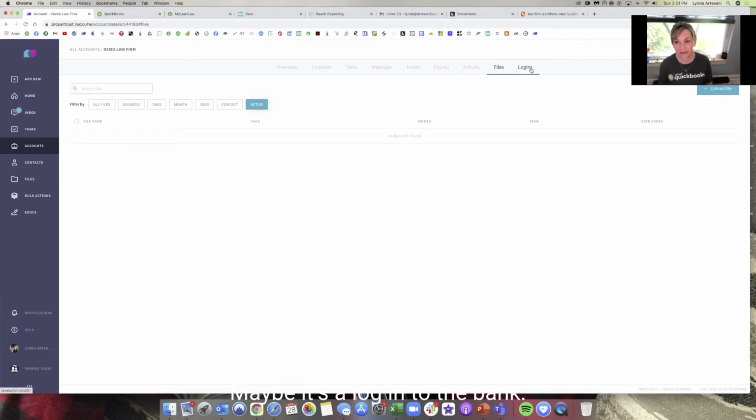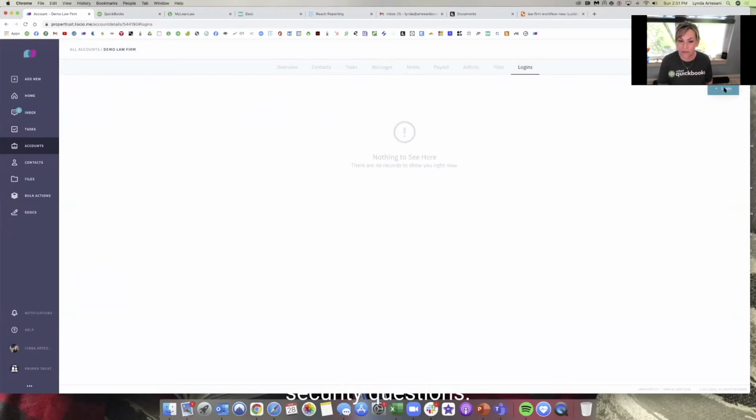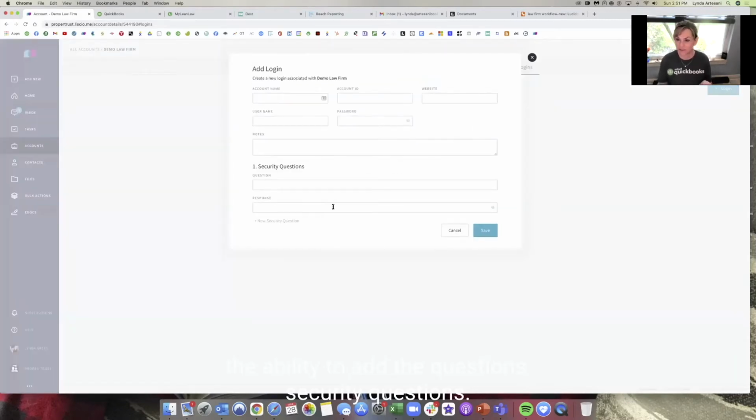Maybe it's to log into the bank. So those are in here where your team can go right out to get it. So if you have accountant logins, you can put all the details. What I like about logins is it gives me the ability to add the security questions.